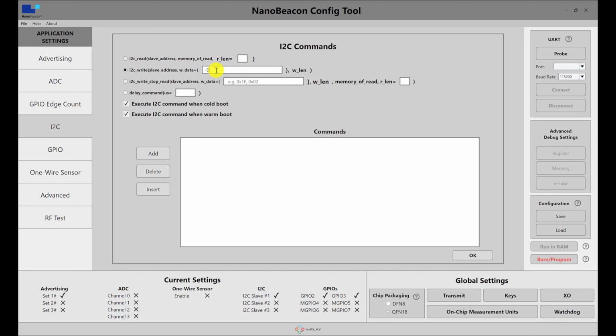And we're just going to send FD. We add that to the list of commands. And then the next command is we're going to write 6 bytes. We're going to read 6 bytes. So the maximum that we can read in one go with one command is 5 bytes. So what we're going to do is we're going to read 1 byte and add it 6 times.